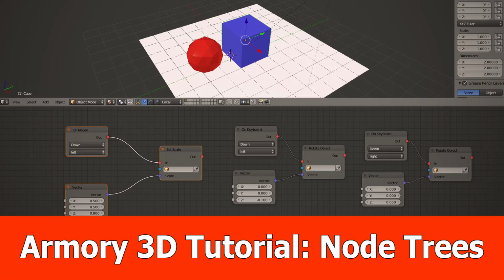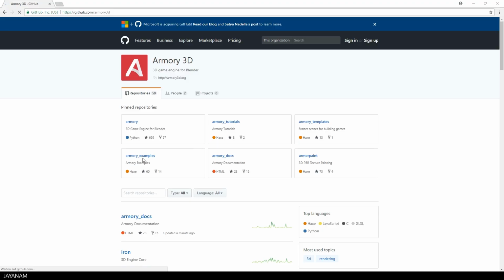Hello guys, this is the second part of the Armory 3D series in which I will cover node trees and logic nodes, which are a kind of visual scripting.